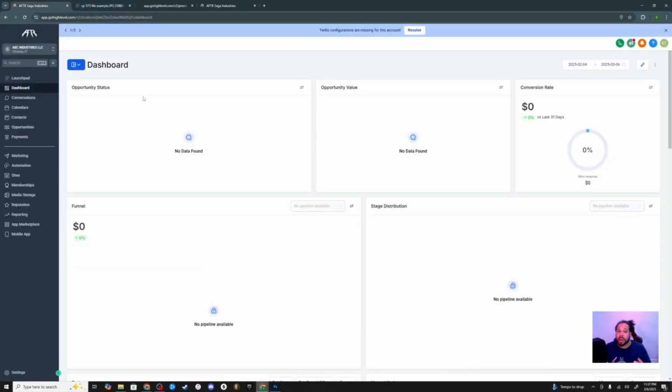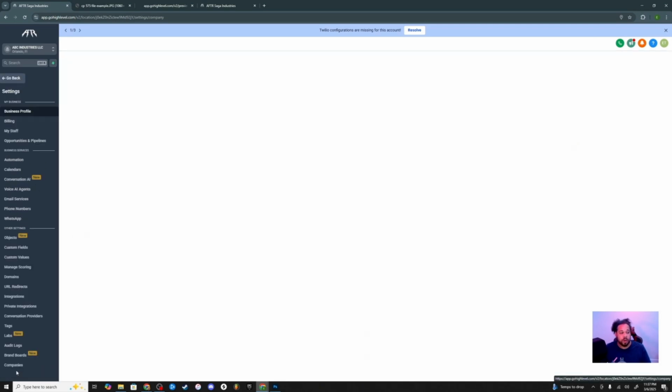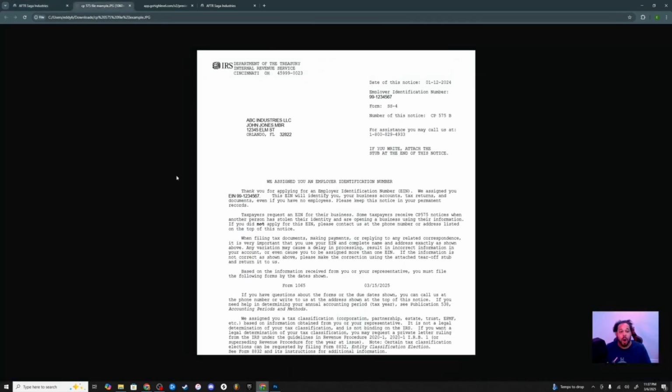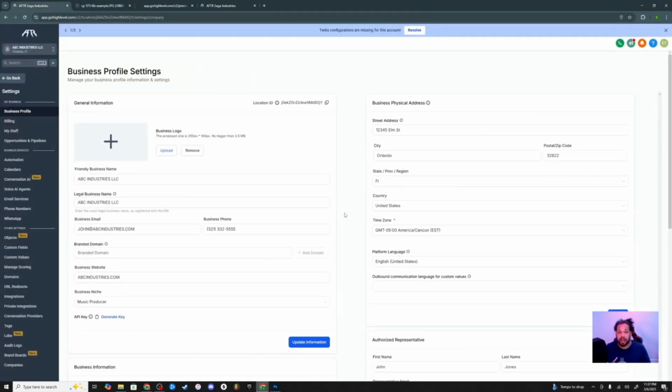So again, we have a CP575 notice that I have an example of, with some information that we're going to use in order to pull into the correct area for your A2P registration today. Now, we're going back into the sub account. You want to make sure that you are in sub account view, and we're going to go to settings. The first step is to fill out the information in your business profile settings. It is very important to have that CP575 notice, as we are going to use the information on here to populate the data in the business profile settings.